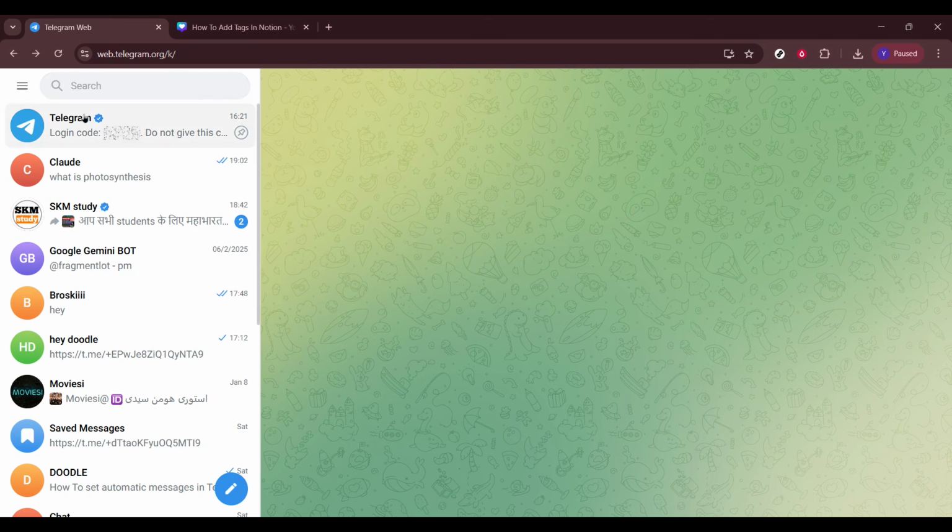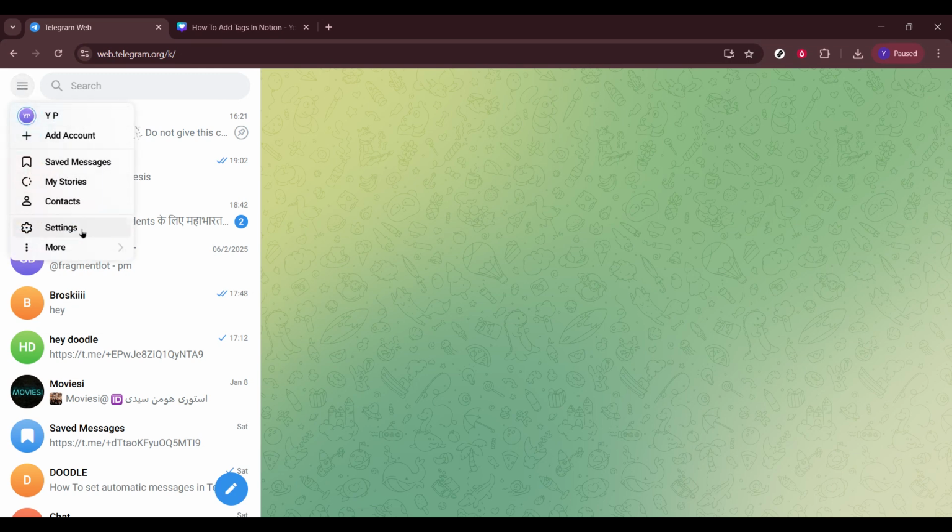Alright, let's get started. First, open your browser and go to Telegram Web, then log into your Telegram account. Once you're logged in, look at the top left corner and click on the sandwich menu, also known as the three-line menu. From the menu options, select More. After that, click on Report a Bug.